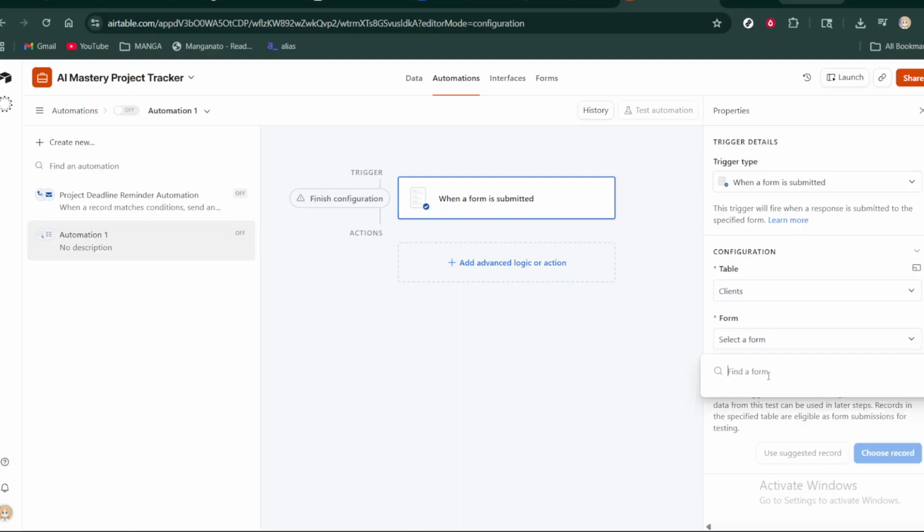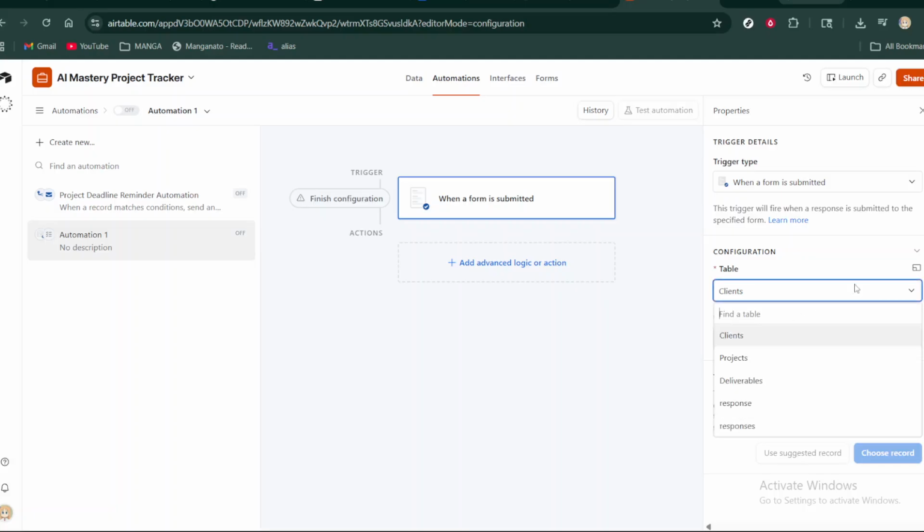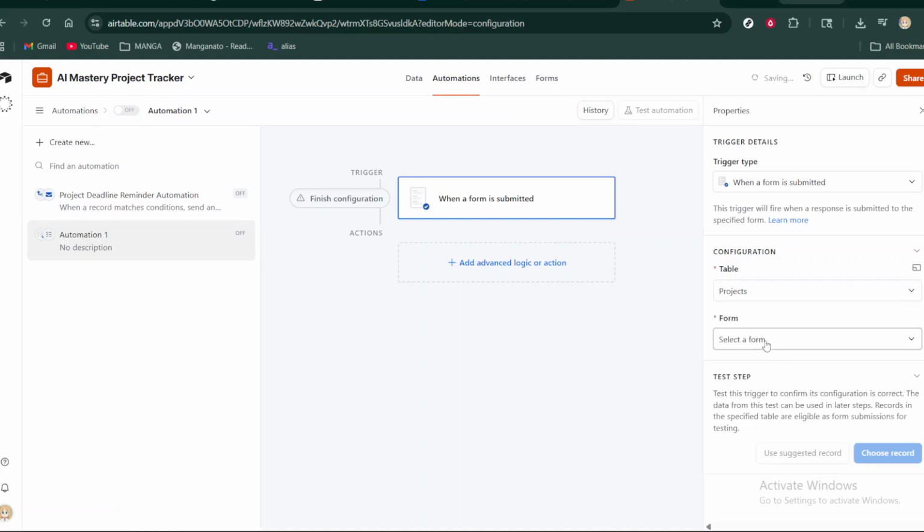Alright, with the trigger ready, it is time to tell Airtable what to do. Click the button that says Add Action. From the list of actions, select Create Record. This is the action that will automatically add a new entry to a table of your choosing.